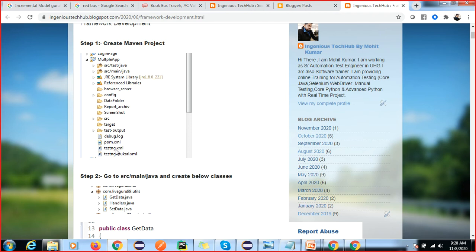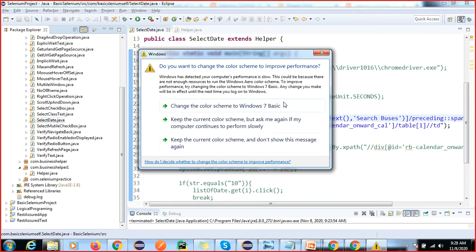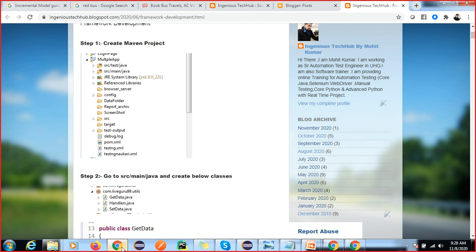Right now I am using only Selenium jars, but in real time we have multiple concepts. We add jars for handling Excel sheets and for handling reporting features. We do not want to keep uploading or deleting jars, and sometimes a jar may not work. So Maven has one pom.xml file.